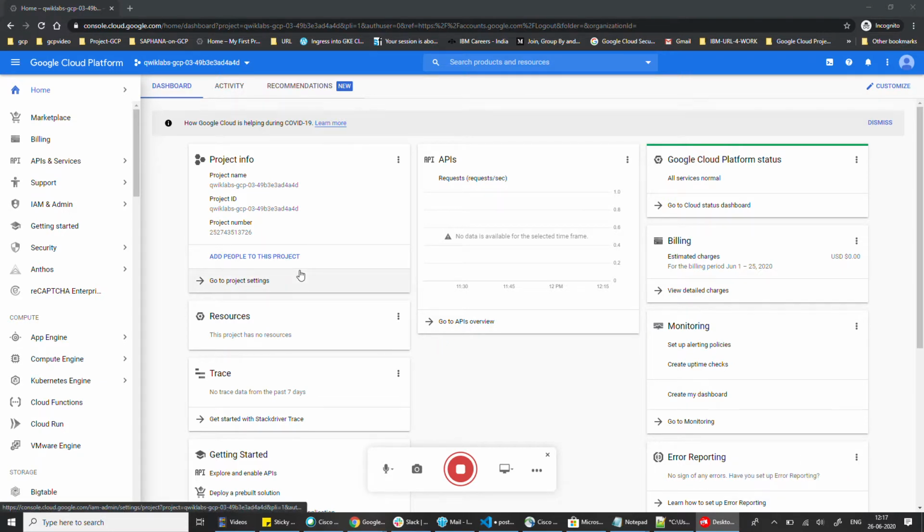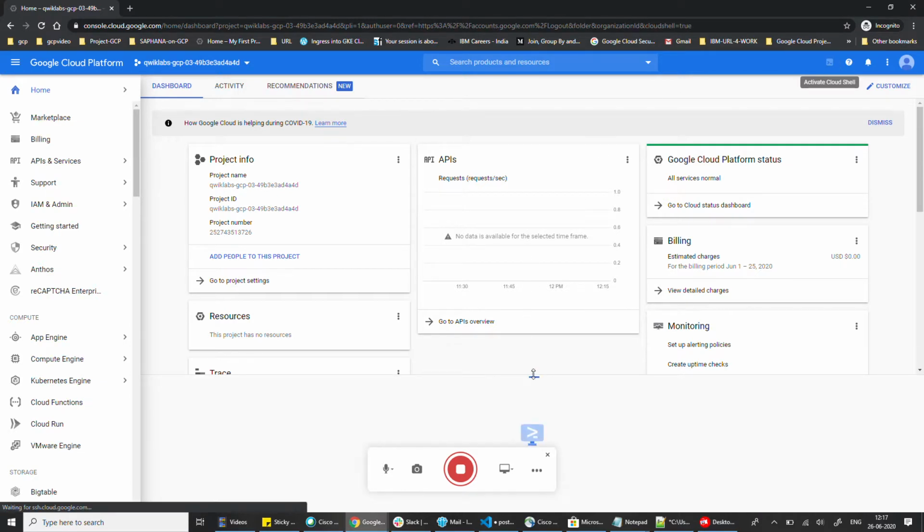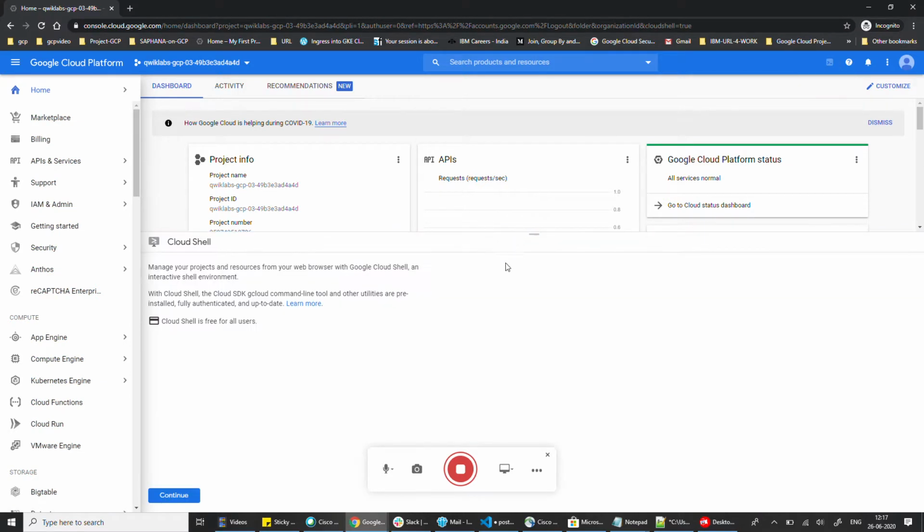So today I am going to show how to create a Dataproc cluster and how we can submit a job. First of all, let me open Cloud Shell. I'll be creating the cluster through the command line, and I'll also submit the job.